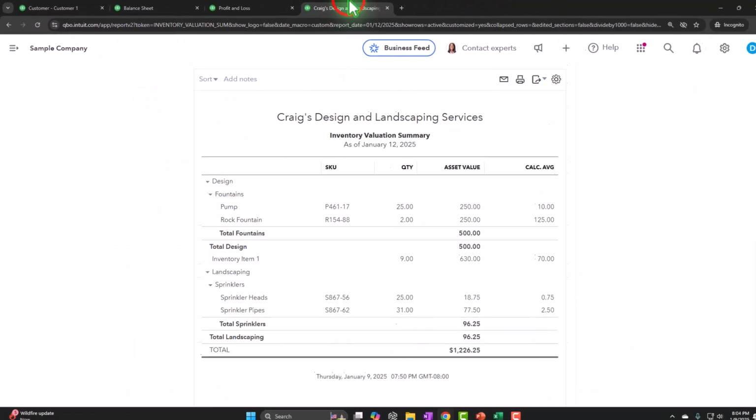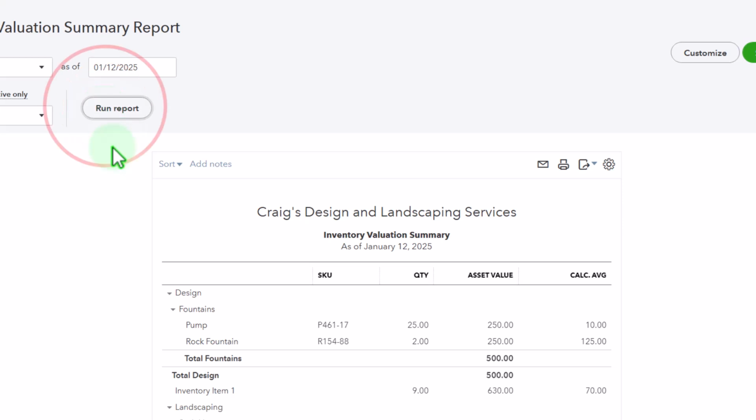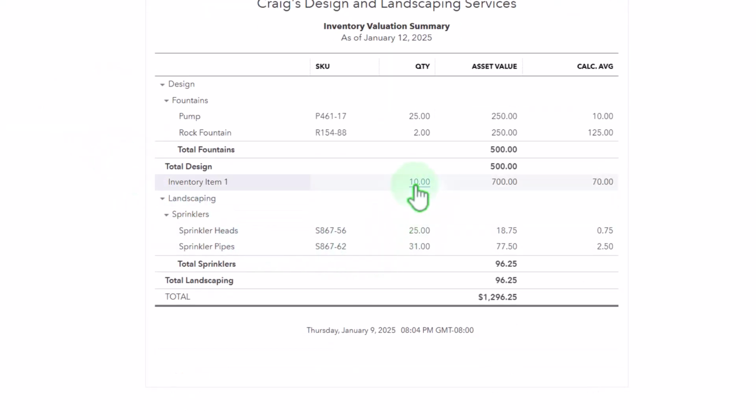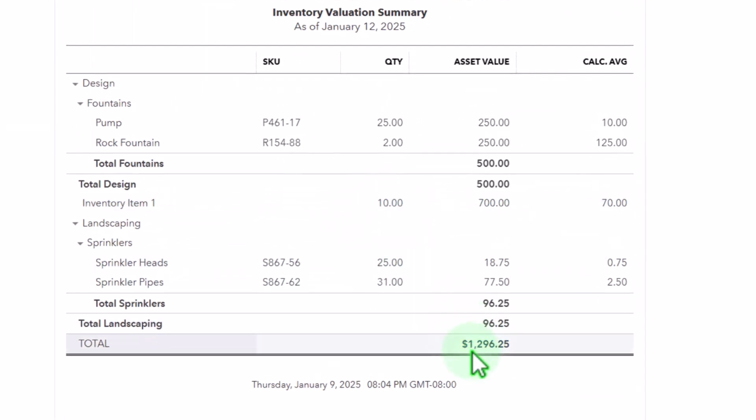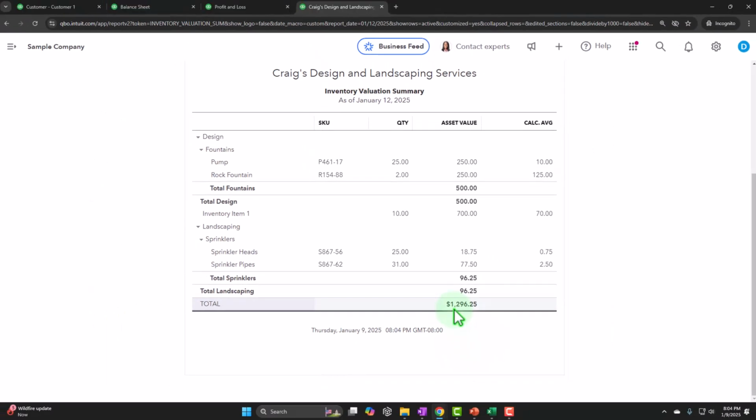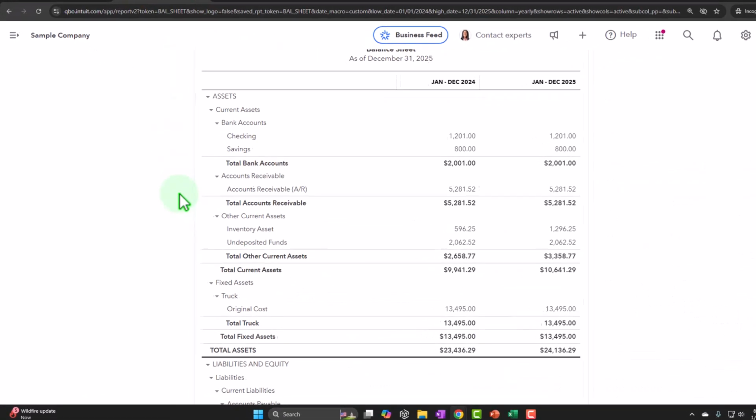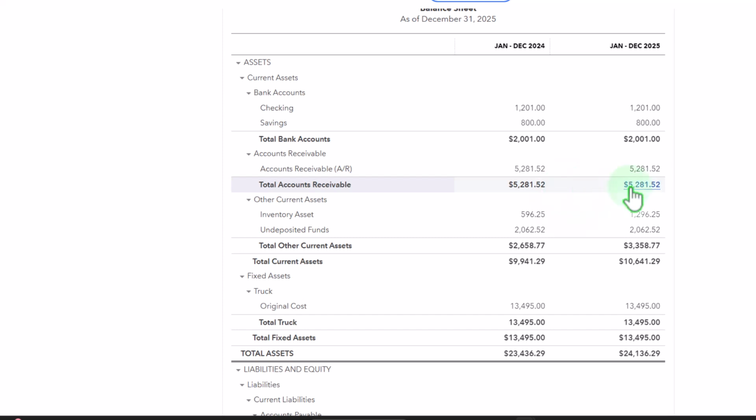So there is that. Looks good. We can also see in the subledger, if I run the subledger, inventory's back on the books for the 10 units now. So inventory is now at $1,296.25, which should tie out to what's on the balance sheet. Balance sheet of inventory, $1,296.25.